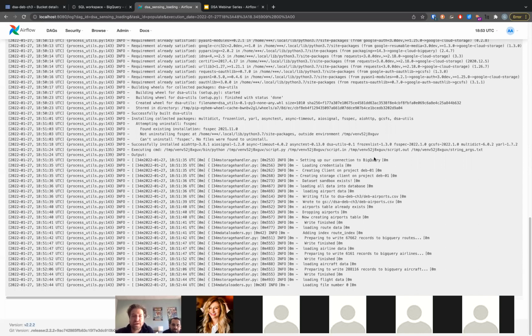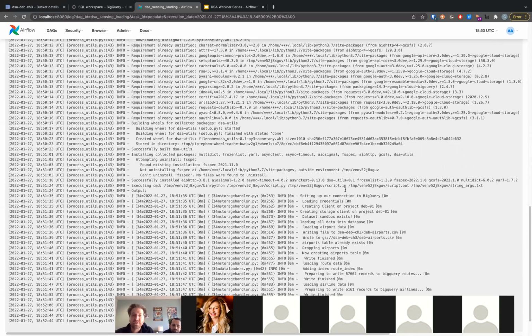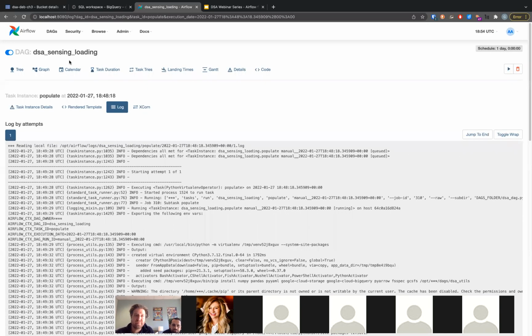Okay, so now you can see the logs have updated. It's giving us some details of writing data, loading, setting up the credentials so we can actually access BigQuery, loading the airport data into its table, then archiving that file. And you can see in steps this process is happening for the different files: the data that's read from the file is written to a BigQuery table and then the file is archived. So this task should be almost finished at this point.